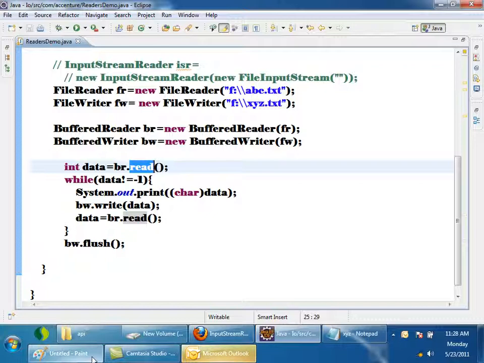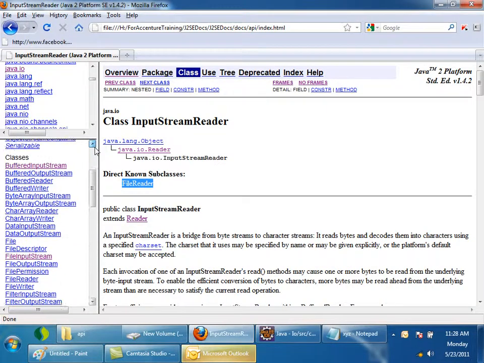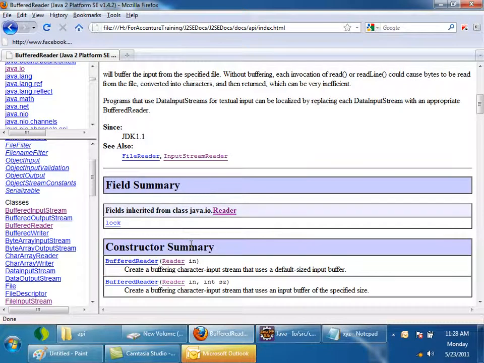I want you to see the BufferedReader documentation, and there is a method called readLine. It will read line by line from the file, right? Whenever I call readLine, it will read the first line. The second time if I call readLine, it will read the second line, and finally when end of file is reached, it will return null. See the same from the documentation.